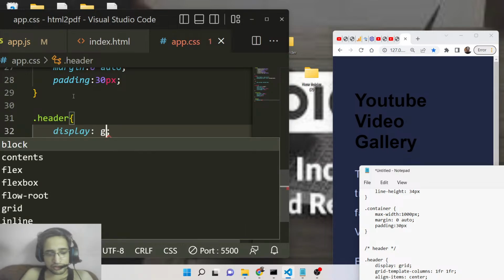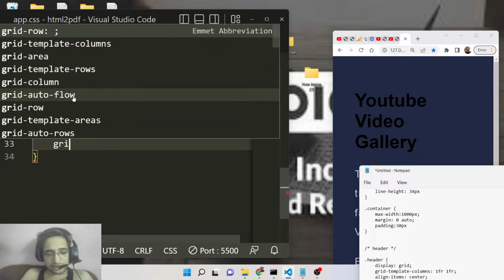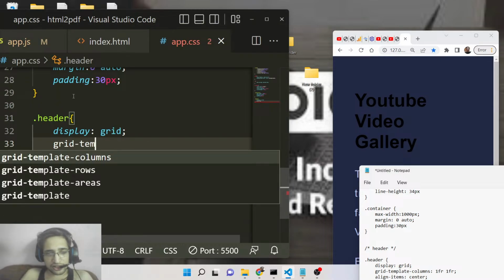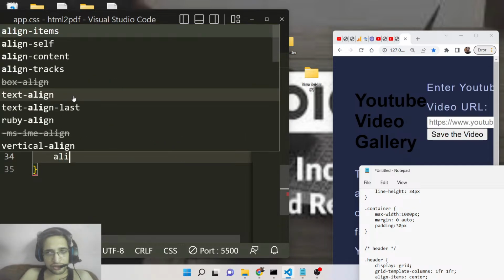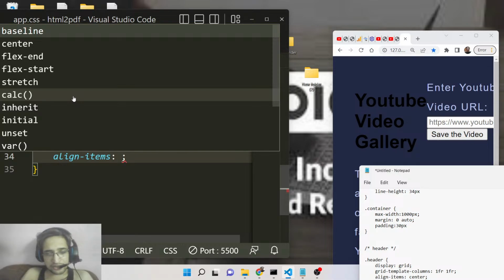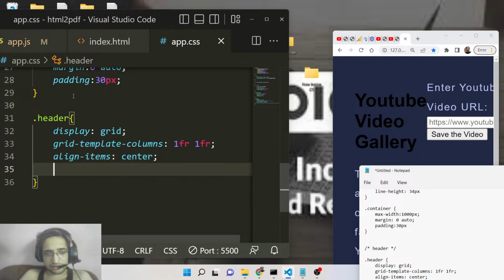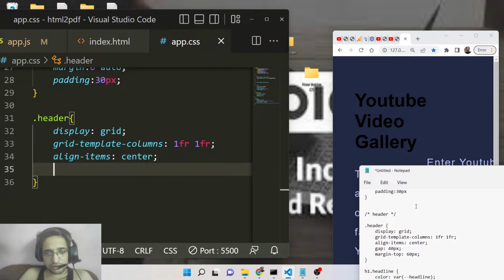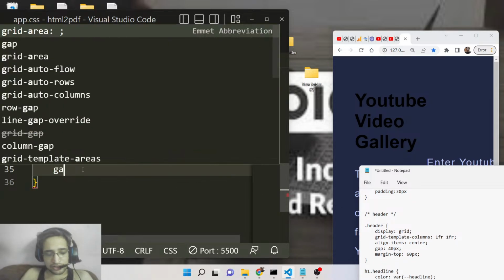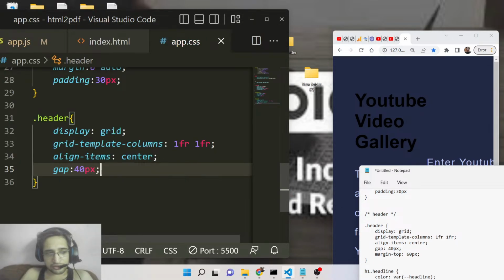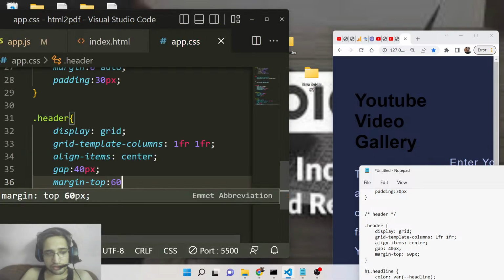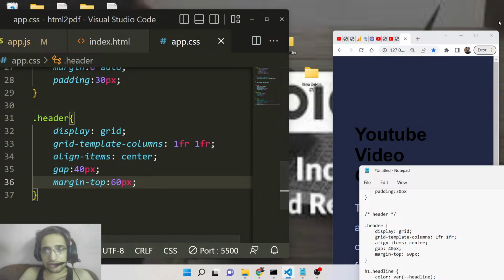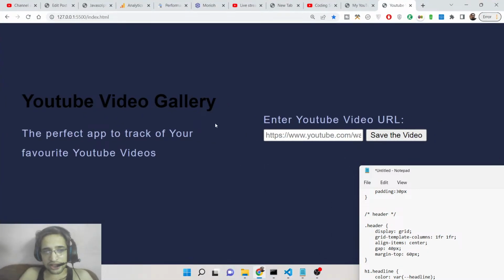So we will simply change the display to grid, and here we will say grid template columns is equal to 1FR 1FR. This is the way. So it will be having side by side, align items will be center, and the gap between the items will be around 40 pixel. Margin top will be 60 pixel like this. So this is the header portion, guys, which is styled here side by side.